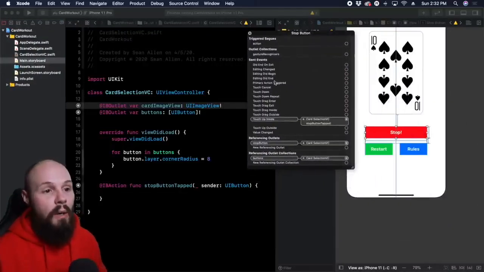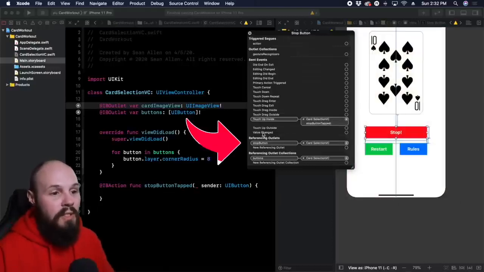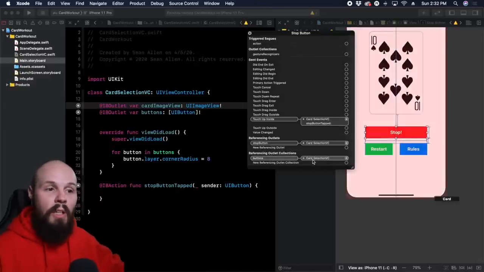You can see, okay, so I have the action on the stop button, which is down here. That's fine. We're allowed to have that. We want that. Referencing outlet: you can see I have a stop button outlet. I have to delete this one because that's what we just deleted in code. And you can see it's in an outlet collection, buttons. We still want to keep that. We want to keep it in our collection, but we want to delete the individual one that we had.